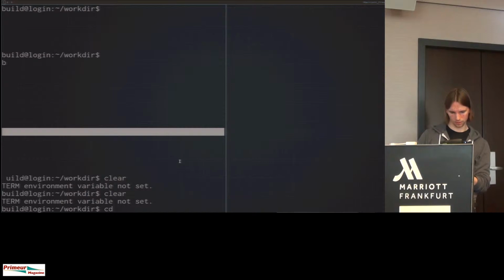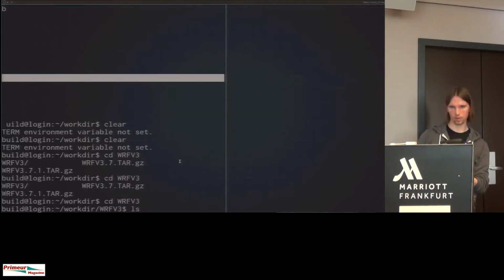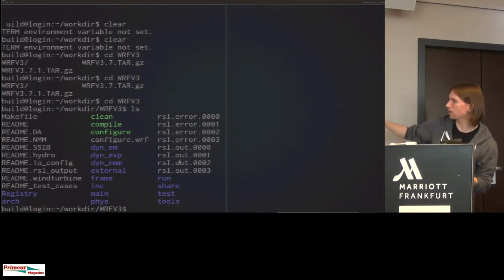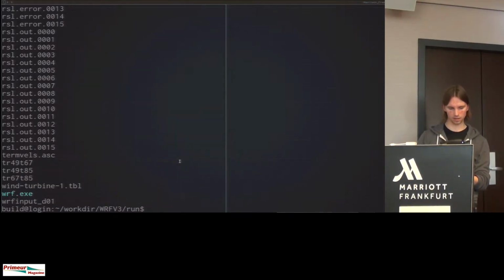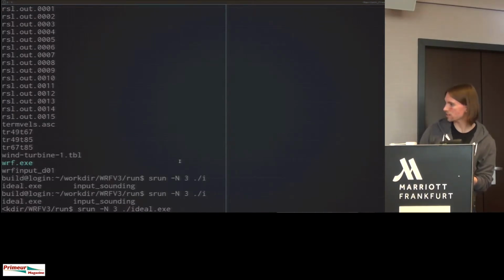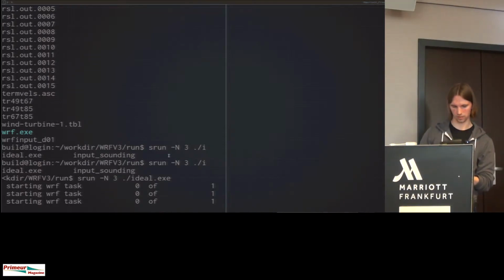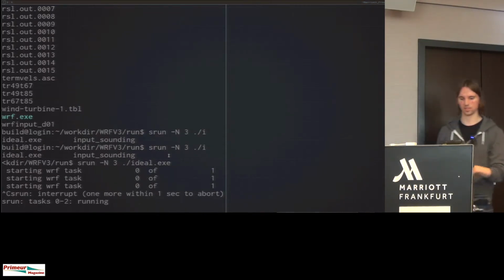I have WRF compiled for this, and I have WRF running inside this container, but the files are actually accessible from my host machine. So I can run WRF, modify it, recompile it inside the container, and then run it. And it starts up and it's running. I will interrupt it so it doesn't take too long.